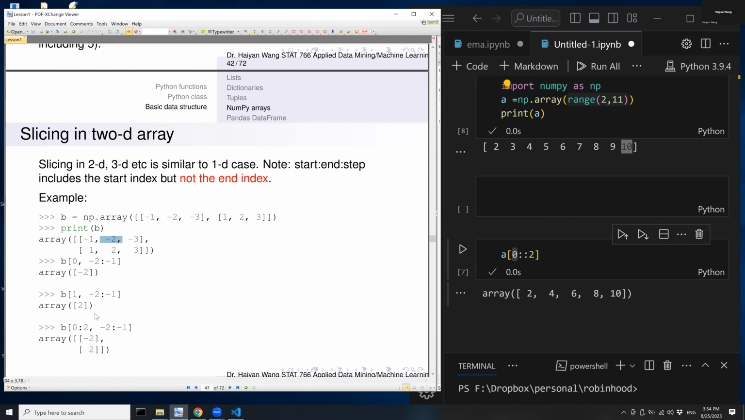And for the next example, just change this first index to 1. That will take out the second row and take this value. And if we put 0 to 2, that means both the indices 0 and 1 are included. So essentially, what we take out is the second column of the 2D array.